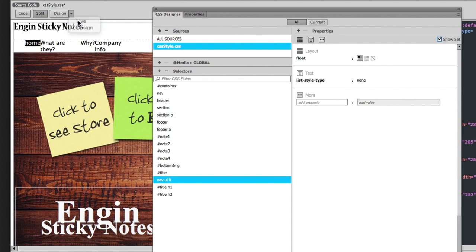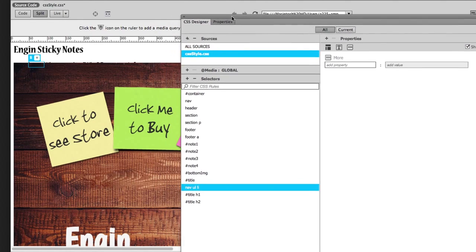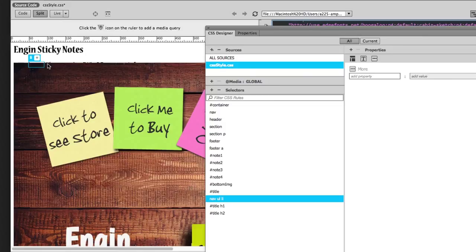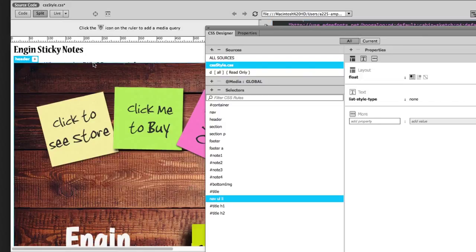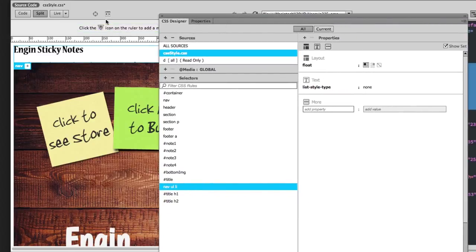So if we were to look at this in live view, you're not going to see it right now, but your text items are stacked right next to each other. They're just row down. So what we're going to have to do is give this nav image a float left as well, so that our text can be bumped up.